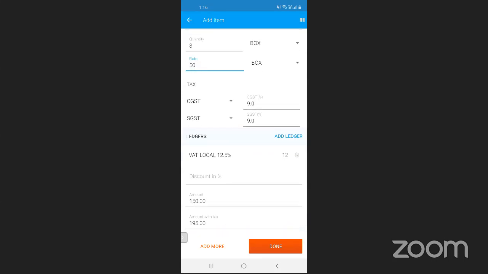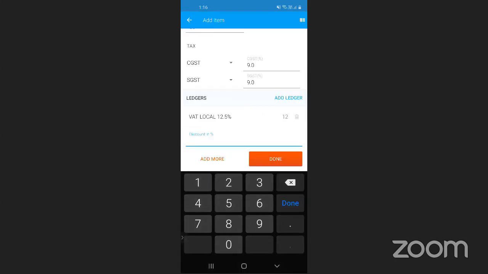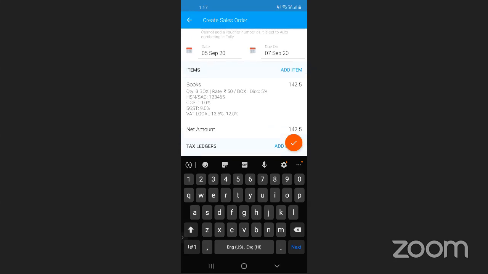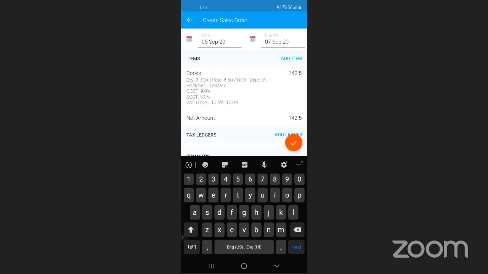So you can see all the details are mentioned over here, like the VAT local 12.5%, discount. If I want to give any discount, suppose I'll take 5%. Okay. So you can see all the things are mentioned in the summary. In the item section, it's books, quantity is 3 boxes, rate per box is added, discount is added, HSN or SAC code is added, CGST, SGST is also added, like the GST part. If there is any local taxes or any other ledger you want to add, you can add that, and the total amount of that particular item will be shown. Right now here it's showing 142.5 rupees.